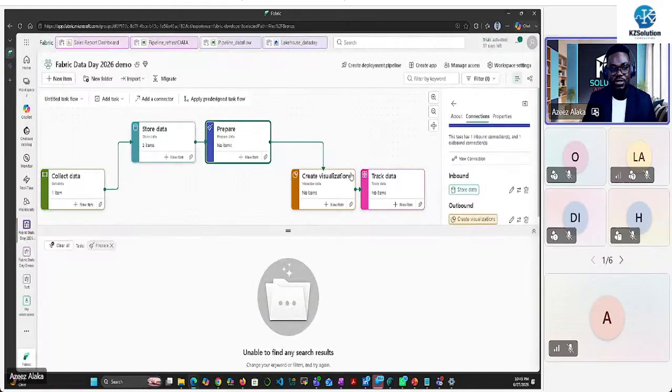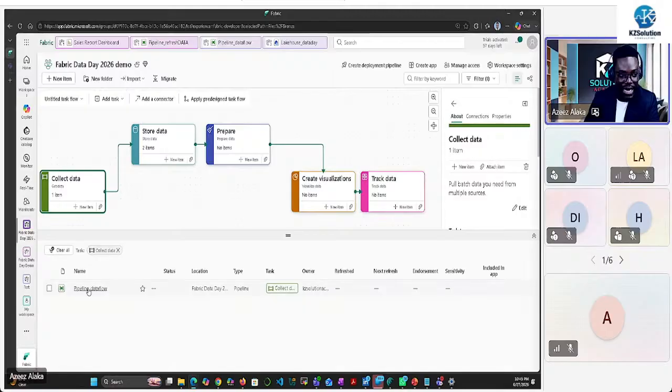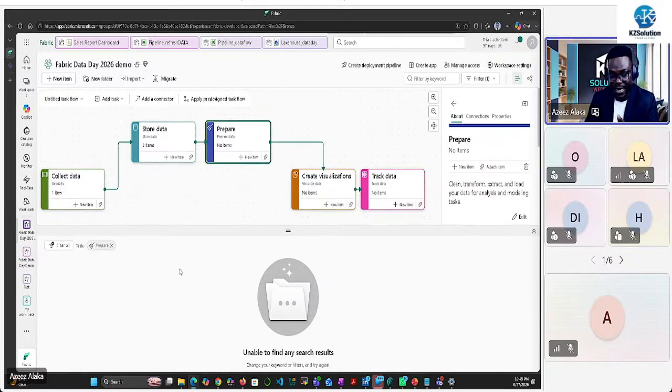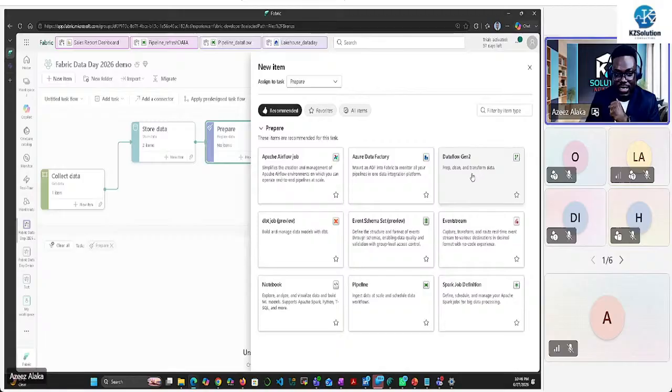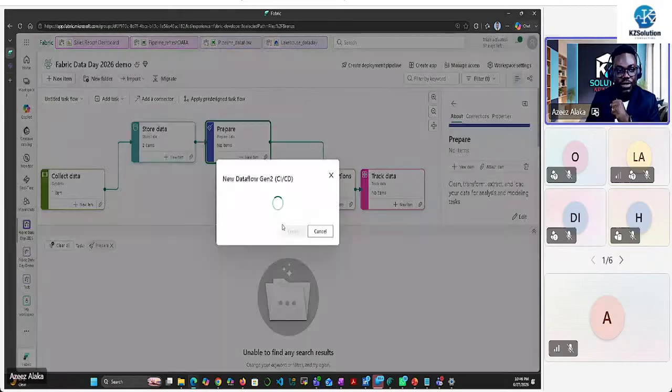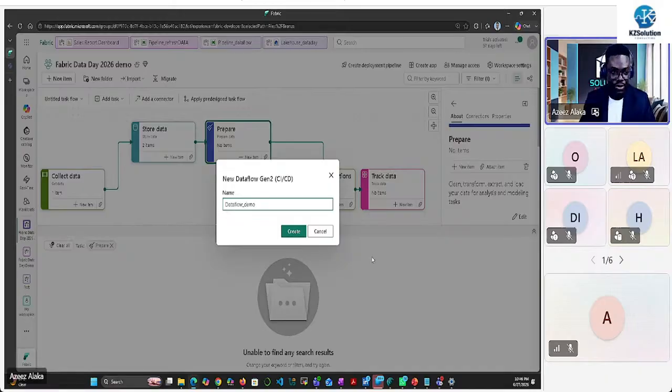Add. So we have this. Remember, we have collected our data and stored the data here. The next thing is that we want to clean the data. So we are going to make some Dataflow Gen2. I click on new item, this Dataflow Gen2. So let's see how it works. Let me just put demo and click on create.